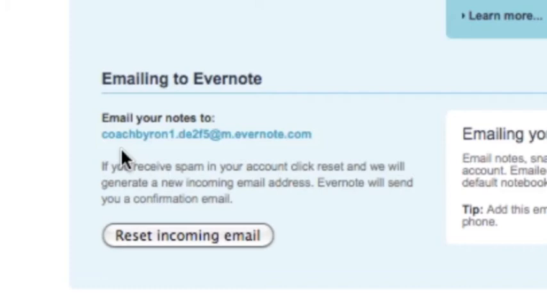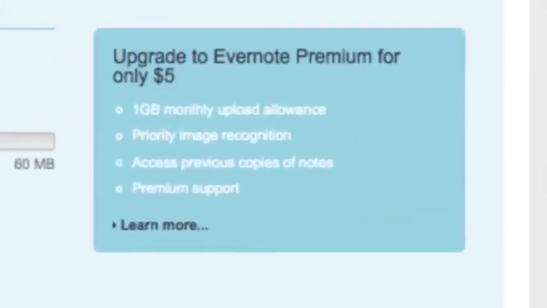Now, guys, again, this is a dummy example that I've set up here to walk you through this, so don't spam me, okay? But in any case, that's the email address that you will want to use. Either you will use it directly or you will forward any email that you get that you want to house in Evernote. You just forward that email to your Evernote email address. Okay, now guys, this is great.